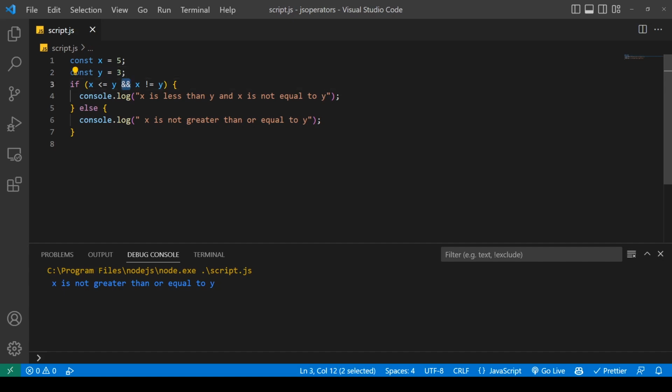So we have the OR operator, which is two vertical lines. With the AND operator, we want both conditions to be true, but with the OR operator, we want just one of these conditions to be true. We don't need both of them to be true. We can enter this if statement by one of them being true. Let's run this code as well.